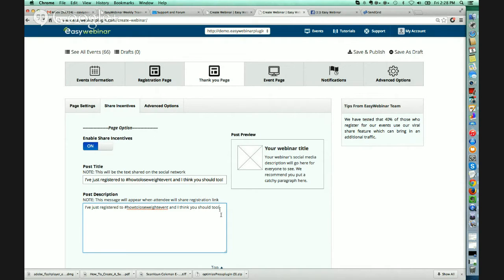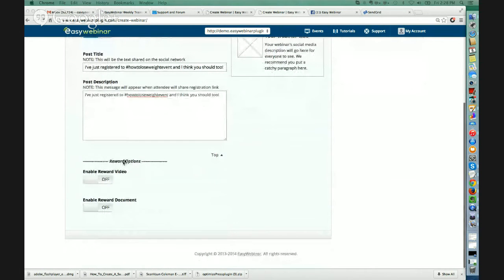You don't have to put the URL of the event in. What's going to be shared here is the registration URL for the event itself, so you don't have to put anything in there if you don't want to. It will share it automatically. Now let's scroll down. Now your reward options, you have a couple of them here.